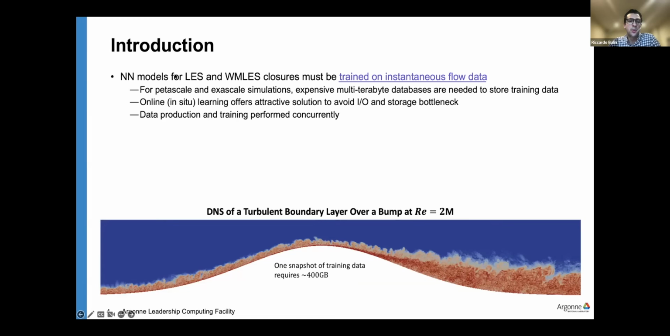If you are trying to develop a neural net model for LES and something like wall-modeled LES, there's an important detail, and that is that we need to train the model on instantaneous flow data. As you can imagine, as our simulations become larger and larger, as we go to exascale simulations, this means that we have very, very large amounts of data. We would need multi-terabyte databases to store all of the training data that we would need to then train our model. A way to avoid this input-output or storage bottleneck is to do machine learning in situ or online. This way we never save our training data to the disk, and we are storing it in memory throughout the duration of the job. And this allows us to concurrently run the simulation that produces the training data, as well as the machine learning that uses that data to train a model.